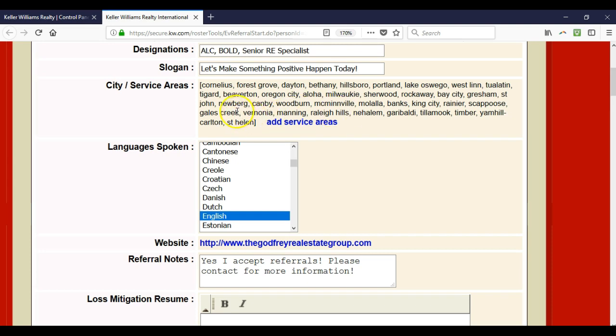These cities that are on here are how people can actually search for you. So if I search for an agent over in Cornelius, Lori's going to have a chance of popping up because she specifies this is a city or service area that she works within. So make sure you add inside as many cities as possible. Same thing with languages.